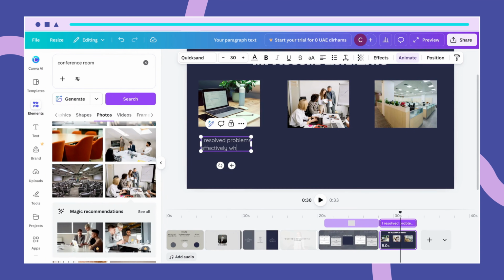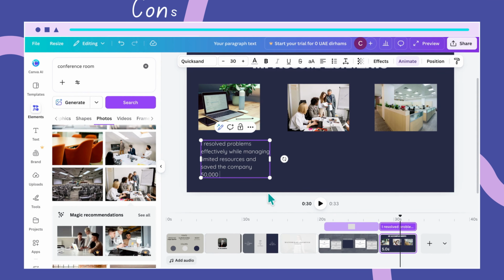effectively while managing limited resources, and saved. I think I'll enter just before saved. Saved the company, enter $50,000. This is a placeholder, by the way. Okay, so this is what it's going to look like.